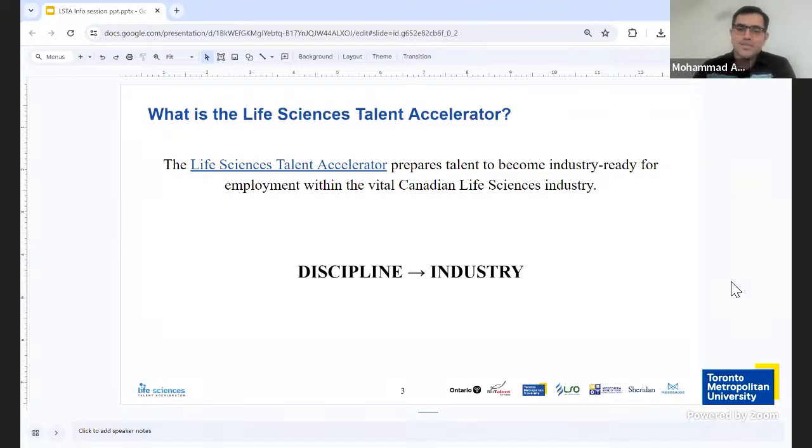So let's get right into it. You're here for this information session for the Life Sciences Talent Accelerator. So what are we? We're essentially a program. Do excuse me, I do have a cough, so you might hear that a few times today. We're a program that's been developed to make you, quote unquote, industry ready for the life sciences industry here in Canada. Now, what does that mean?